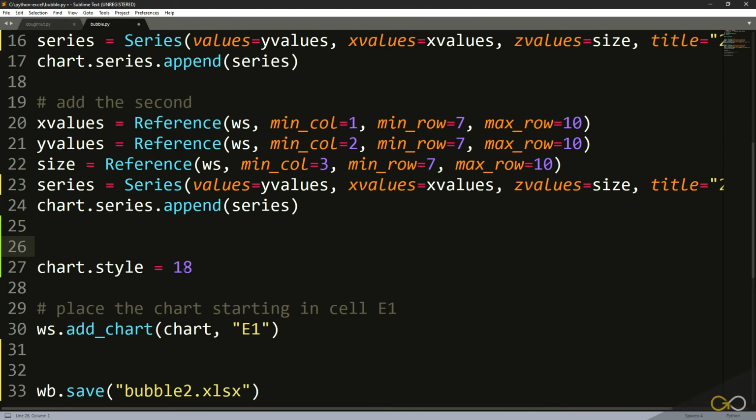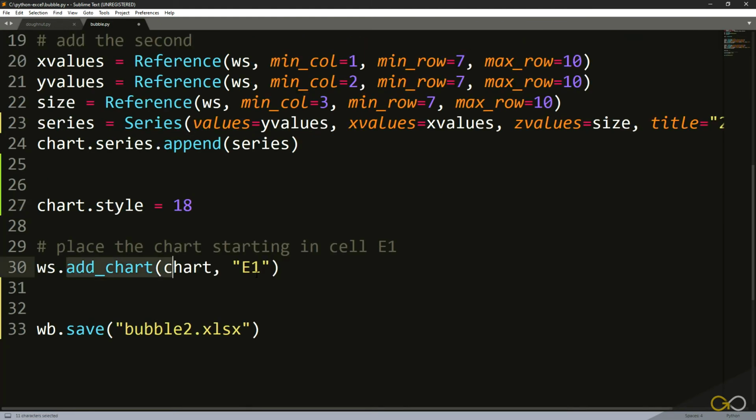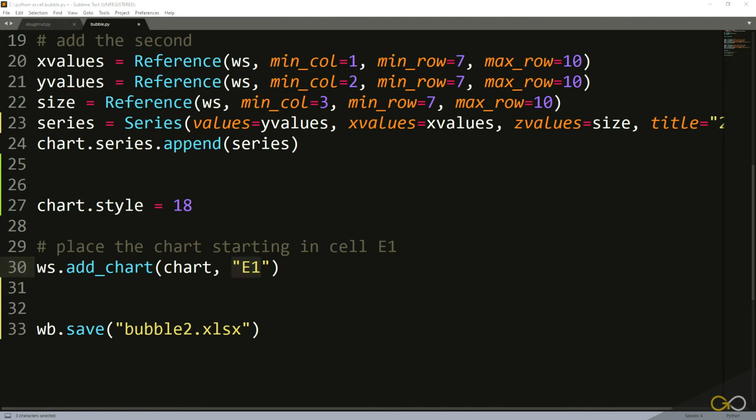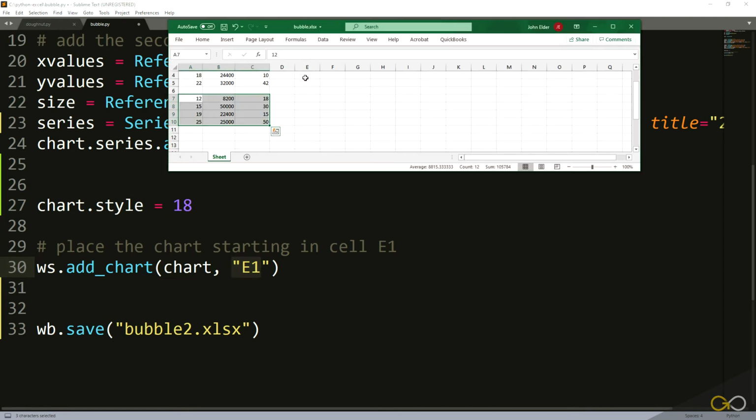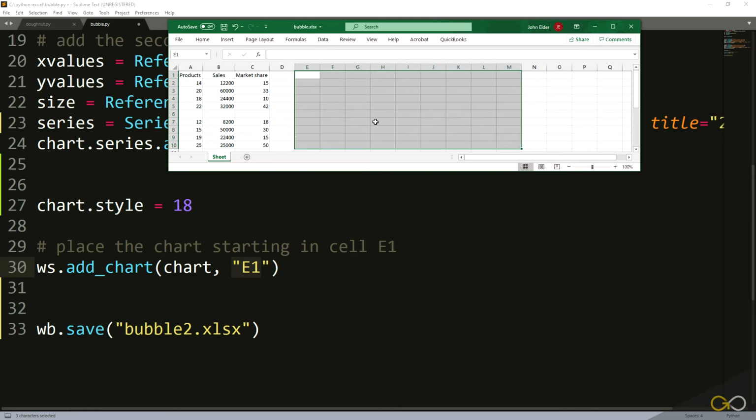Now we can set a chart style like we've done many times before. And again, this is just a number. You can pick any number you want. We'll go with 18. And then finally, we just add the chart in the same way we've always added our charts. Let's stick this in E1. If we look at our data again really quickly, that's going to be right here at the top. So we give some space in the D column, and then our chart will go right there.